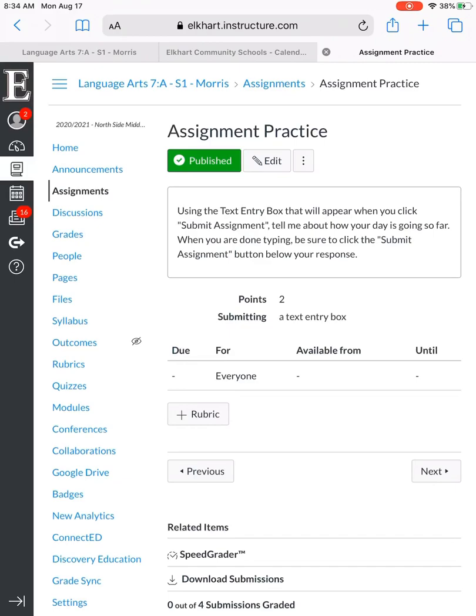Click that. It'll bring up a little text box. You type in, my day is being terrible, I don't want to start school. Hopefully it's not that bad, but type whatever you want and hit submit assignment below. And of course, I'm not really going to grade you based on how your day is going. You're not going to get more points if your day is better than somebody else.